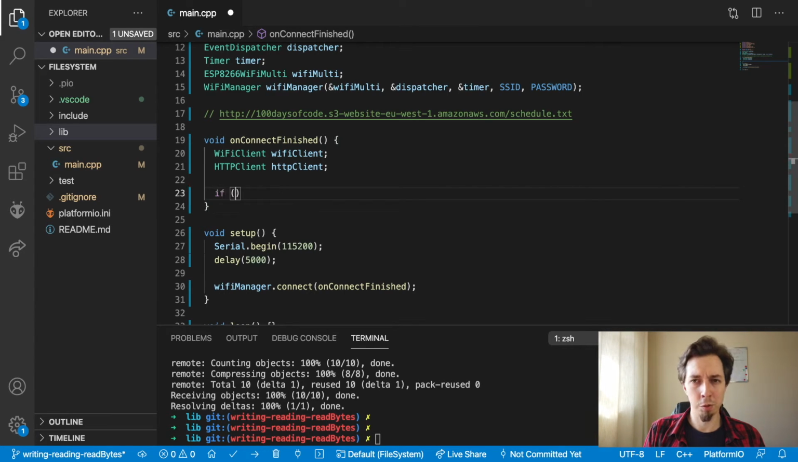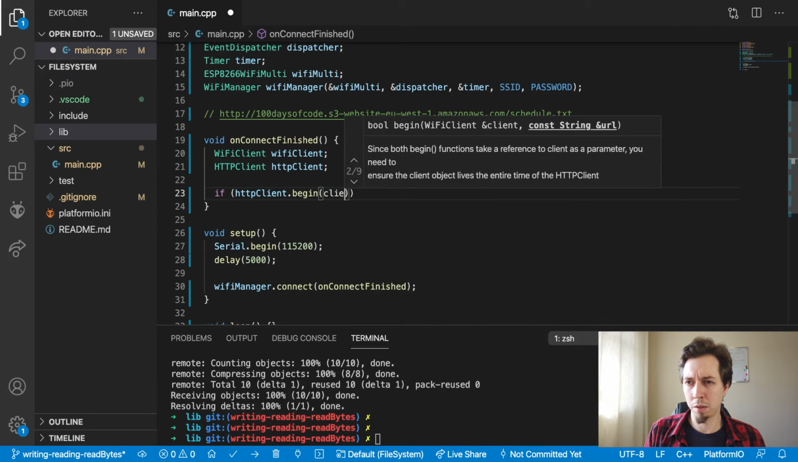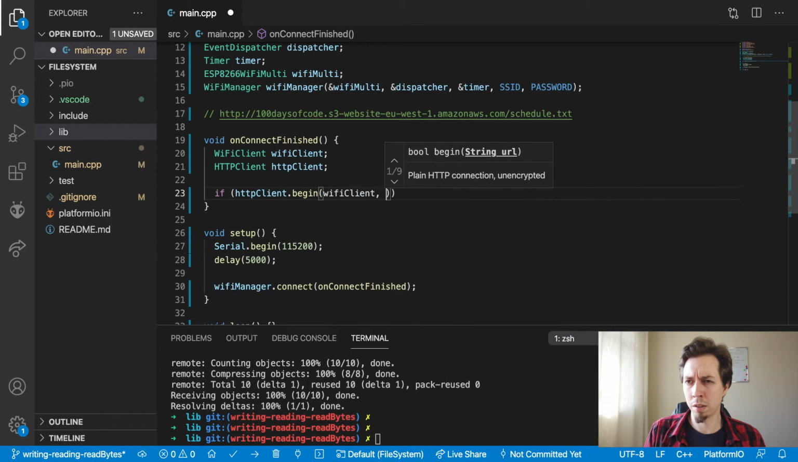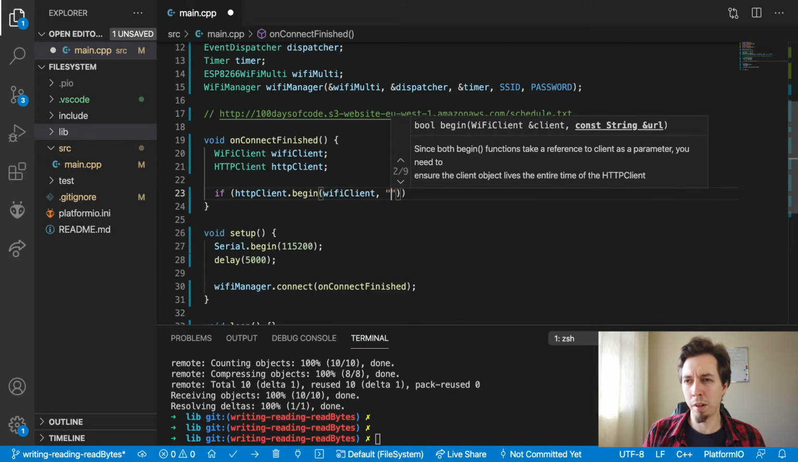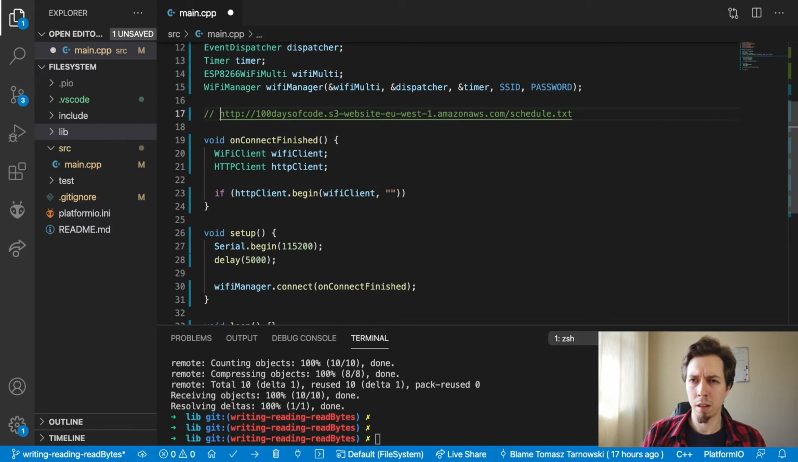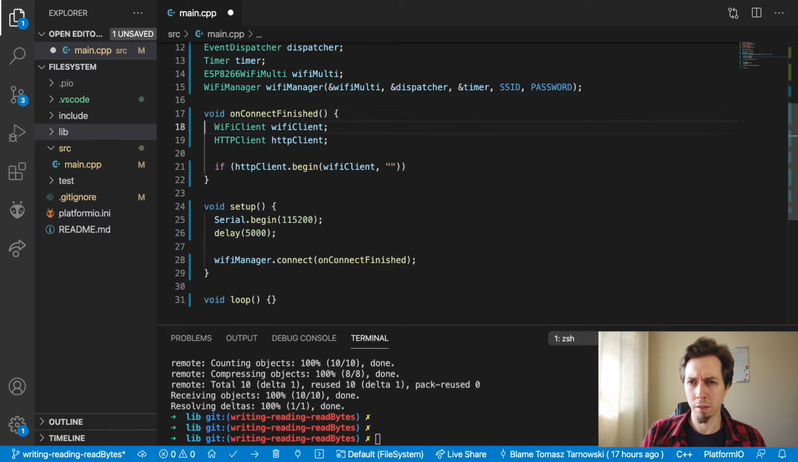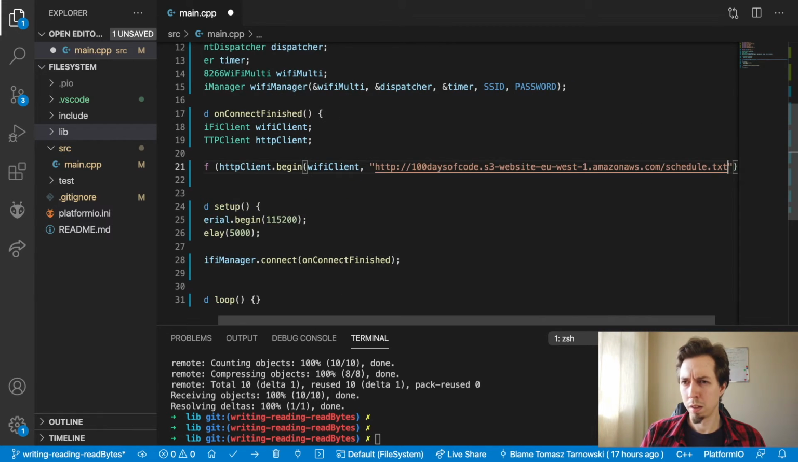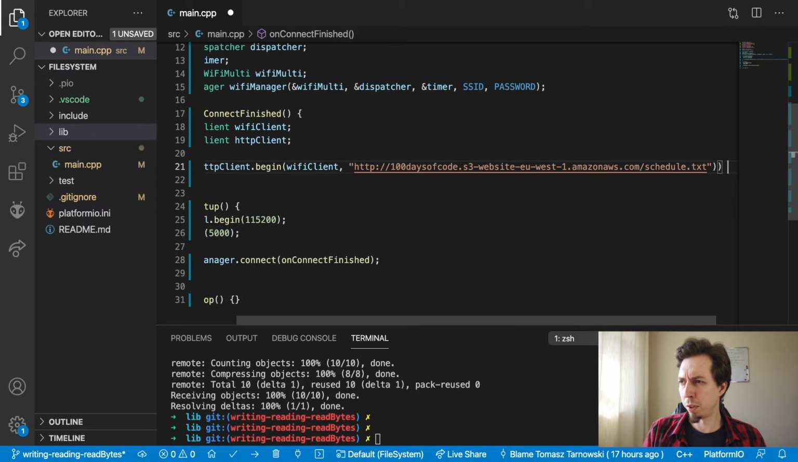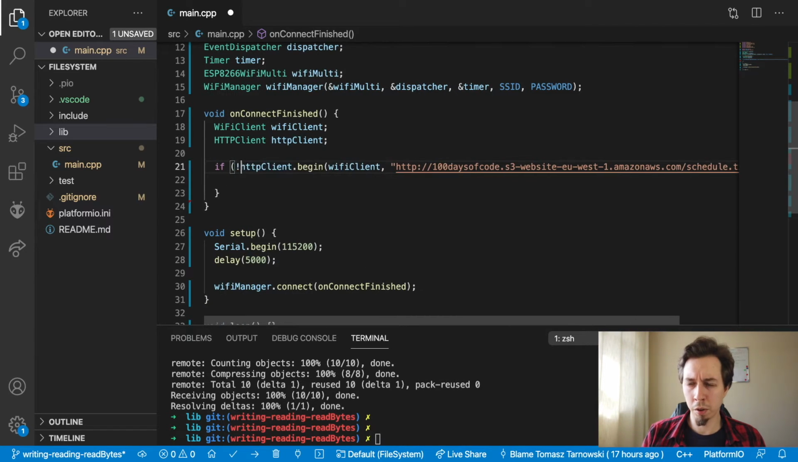So what we need to check first is if we can connect. For that, you just need to call begin, and you need to pass WiFiClient. That is going to be WiFiClient though. And the second one is going to be the URL, right? So that's the moment I need to pass the URL here. Right. I've put everything into an if statement because if it cannot connect, it is going to resolve to false.